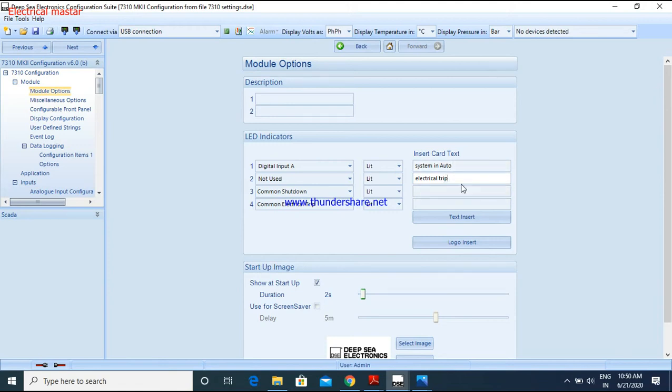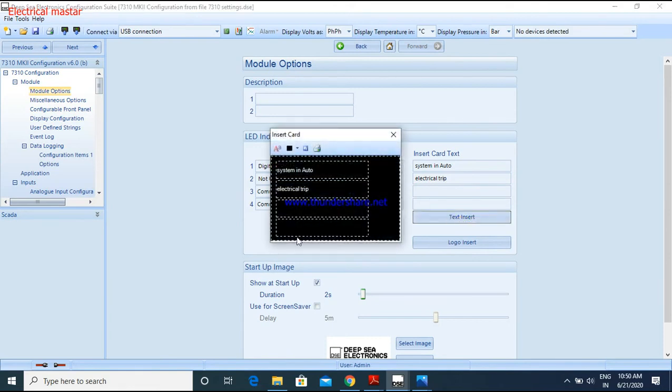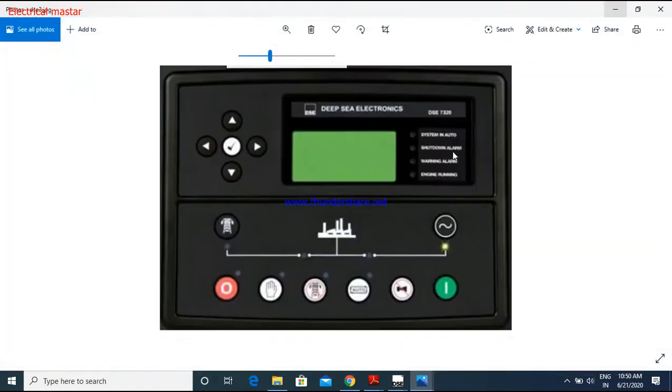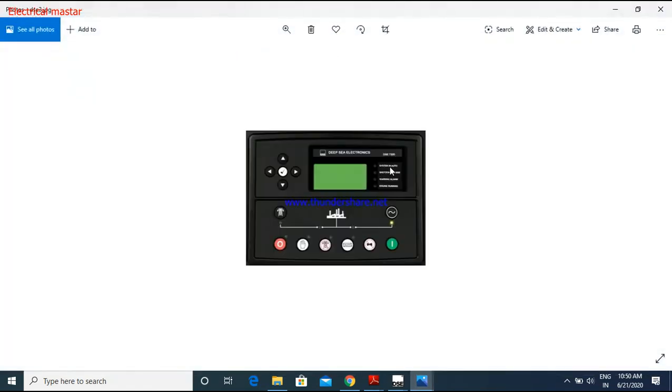If you want to print this label, just click text insert and it will open the printing option. You type the 4 items and click print. It will print the page on an A4 sheet, then cut it out and paste it here.